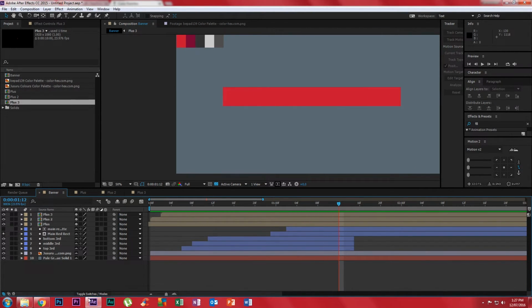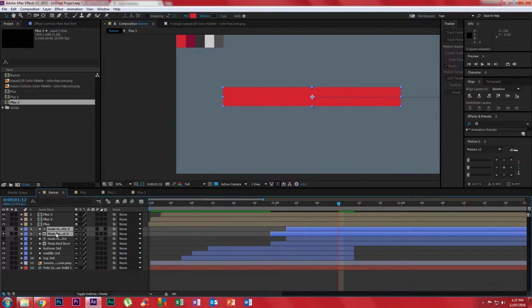Now let's add the shine. So how do we do that? You pretty much do the exact same thing as our red rectangle matte. So let's just select both of these guys and duplicate them. So Control D, it'll duplicate them, and let's move them up to the top.